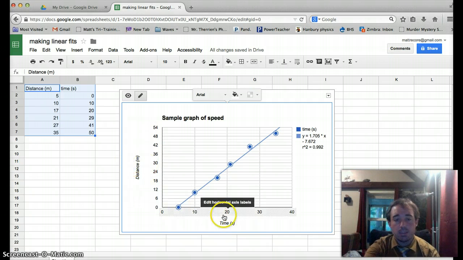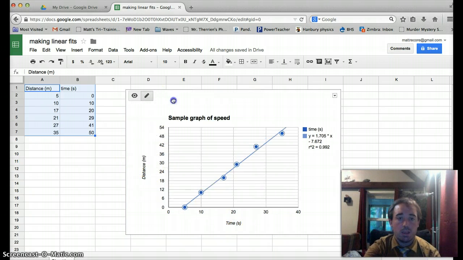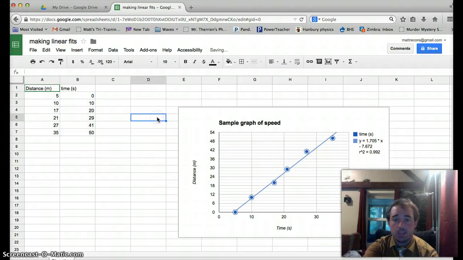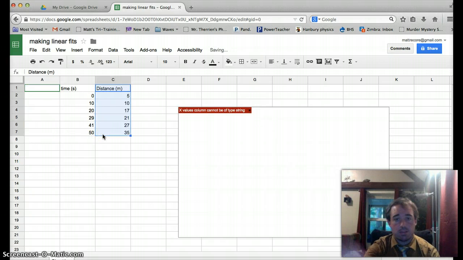But I said I want a distance versus time, so what I have to do to switch that on Google Sheets, it's relatively easy. All I've got to do is I need to switch this column and this column. Real simple. It was distance. I'm going to highlight everything, and right at the box, my cursor is going to switch to a hand. Just click and drag it, and it's going to say, you did something wrong. You didn't, you just haven't fixed it yet.